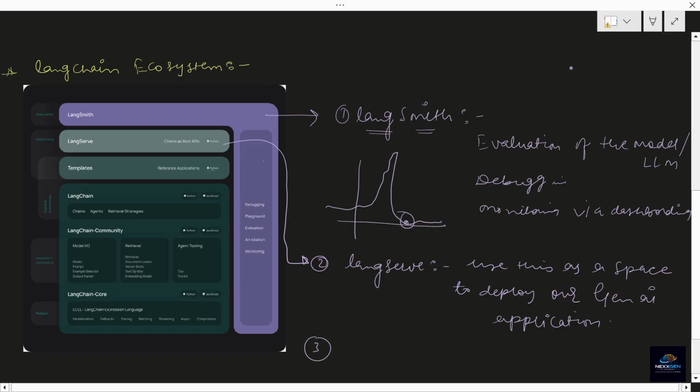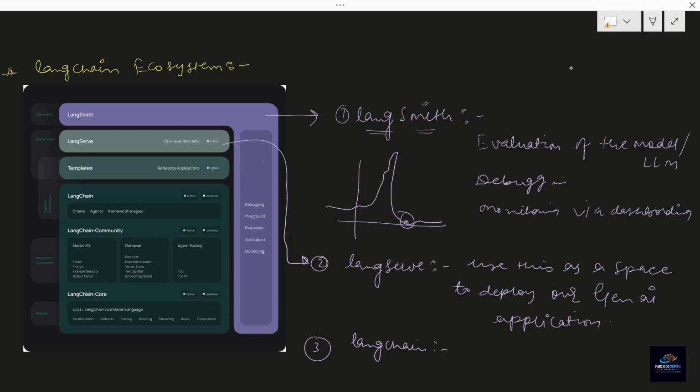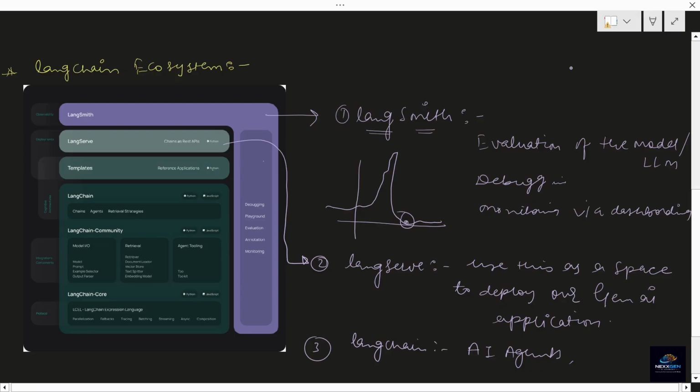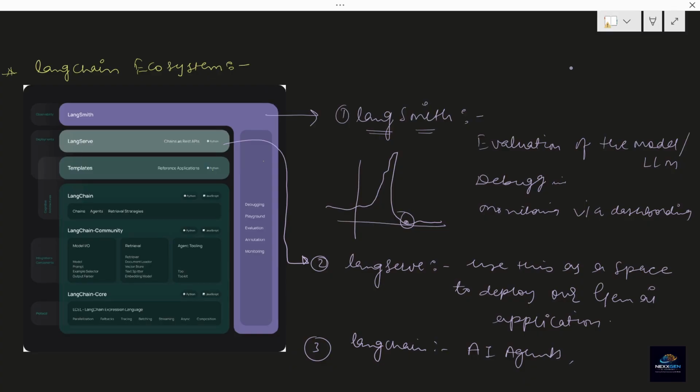Third is your LangChain. So here this is the framework. At the same time, with LangChain you can build your AI agents, right? We will be studying AI agents in detail, but here we are just talking about the key components of the LangChain ecosystem, right? Then we also have the LangChain community.